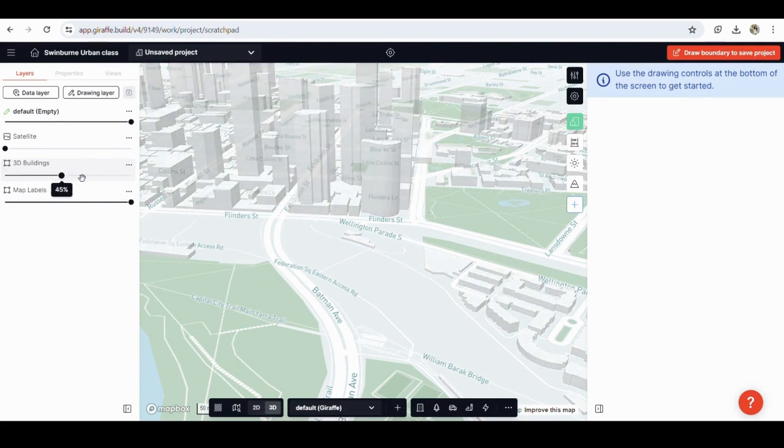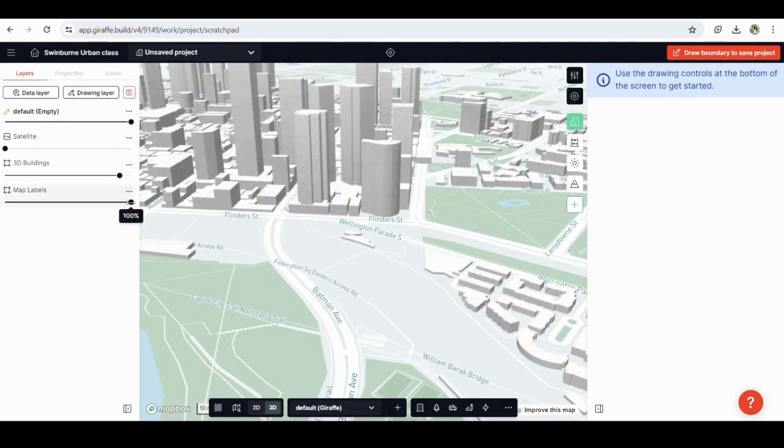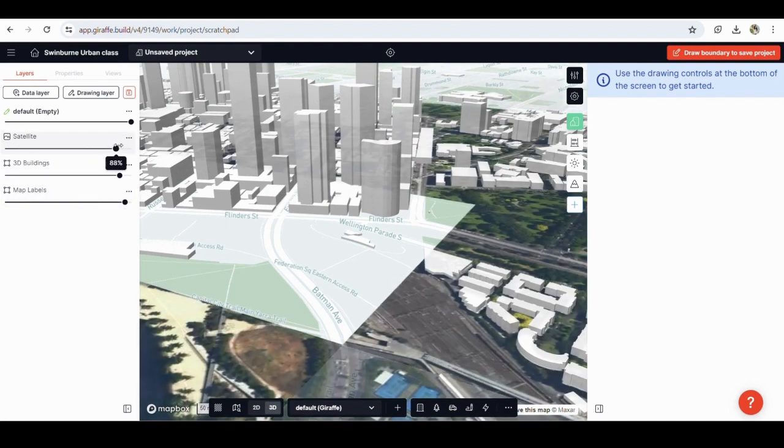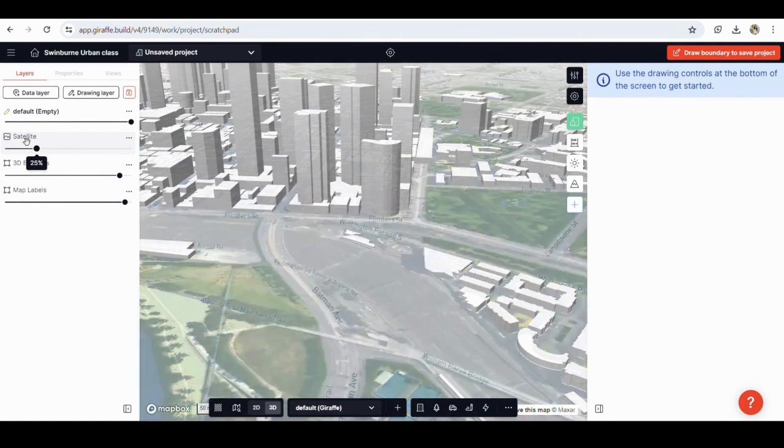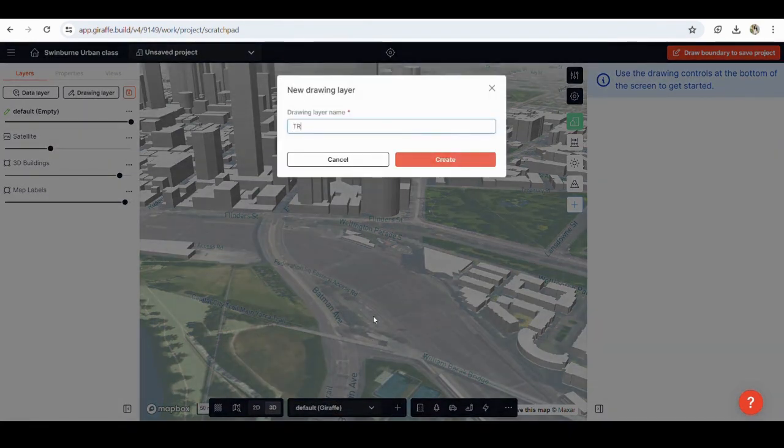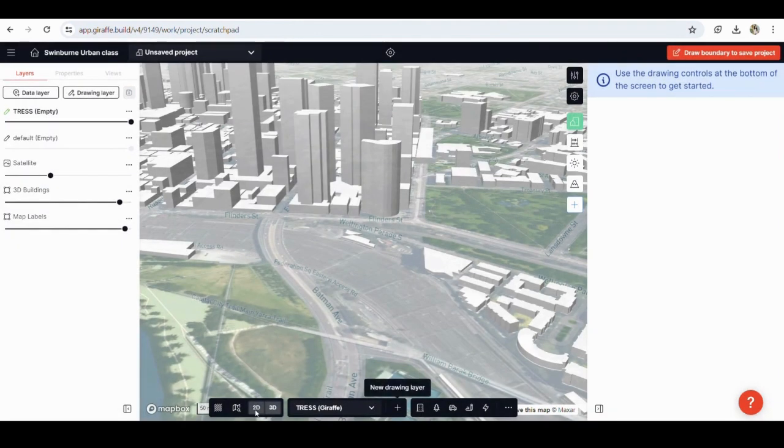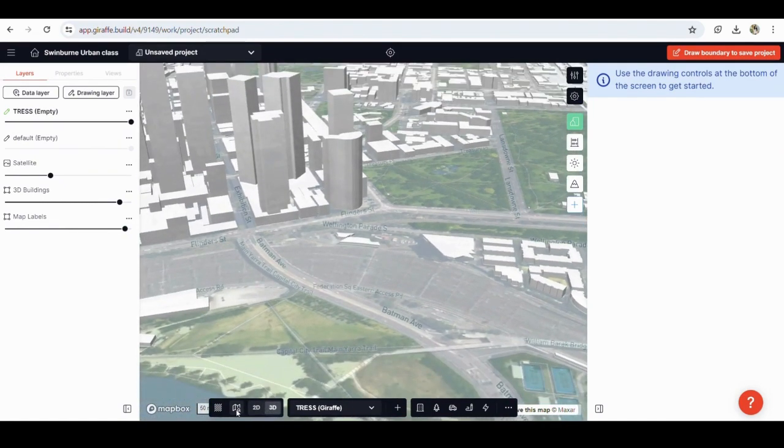You get to interact with the building transparency and the satellite map, and also the labels, at what level of opacity you want to keep the labels. And then you can also create layers when you want to add new buildings onto this platform. This is about how you want to view the map in 2D, 3D, and with respect to location, and you can search the location as well.